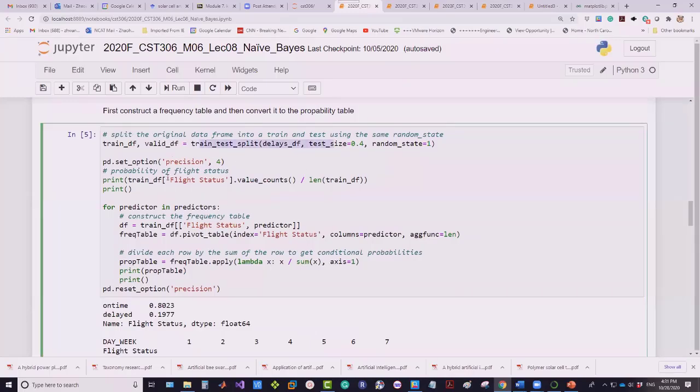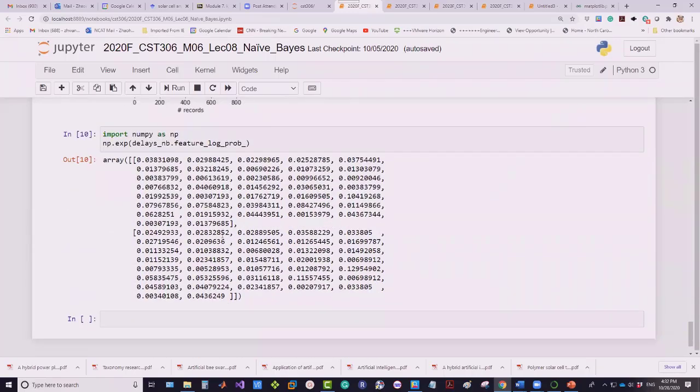Okay, next will be splitting the data. The same as before. I will set the precision option to be 4, and we will try the individual predictor inside predictors. So we can have this pivot table.